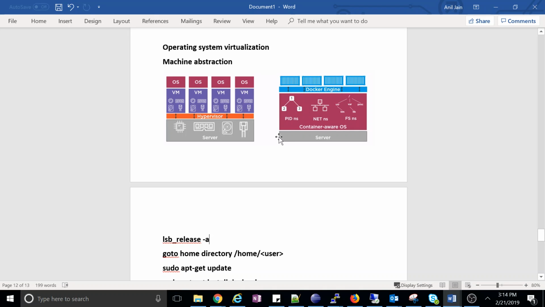Docker, on the server we install our OS, and on top of that we install our Docker engine. The Docker engine comes with a Docker client and a Docker daemon. We will discuss both terms in detail. Then we create a container. What this container does is use the OS resources and run the application.